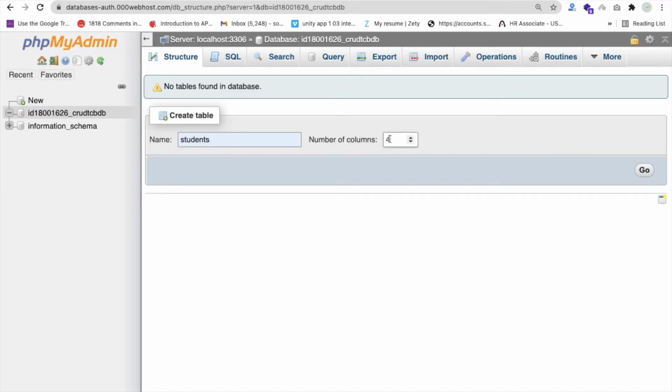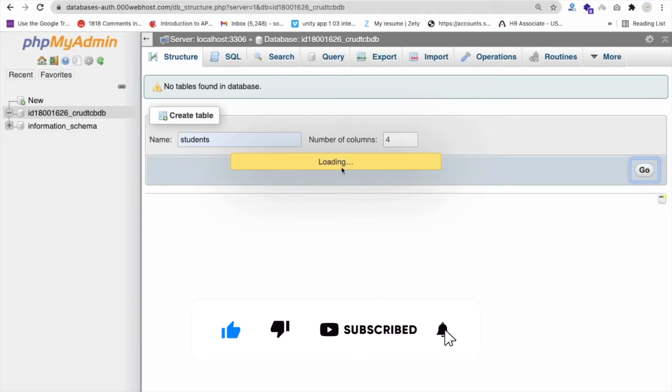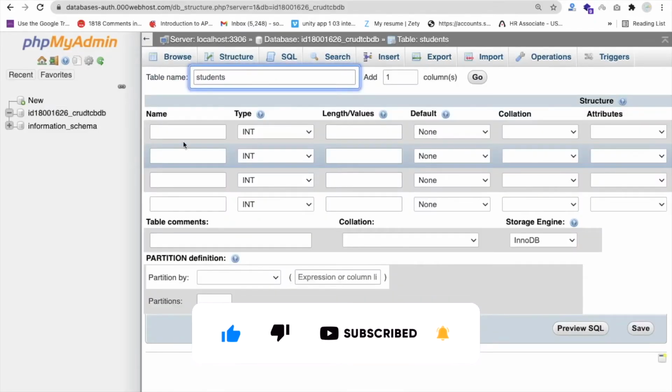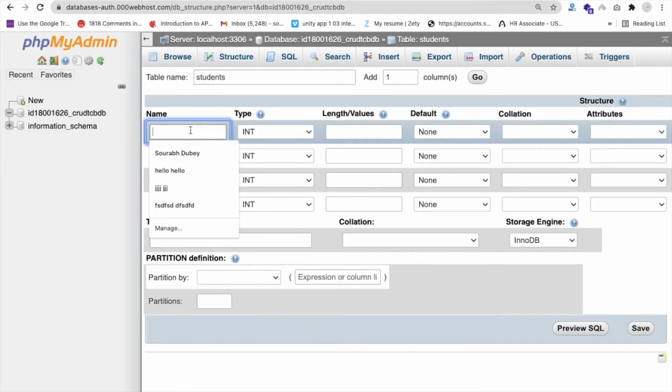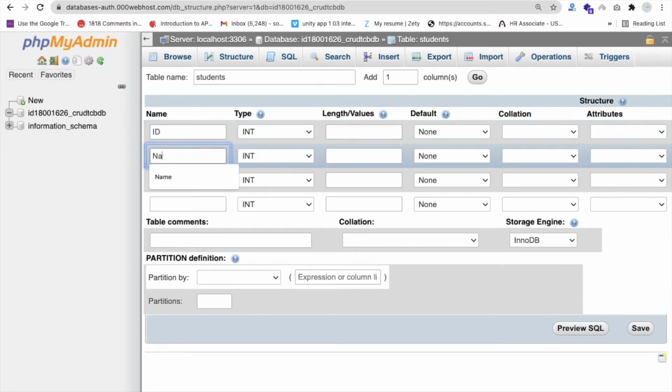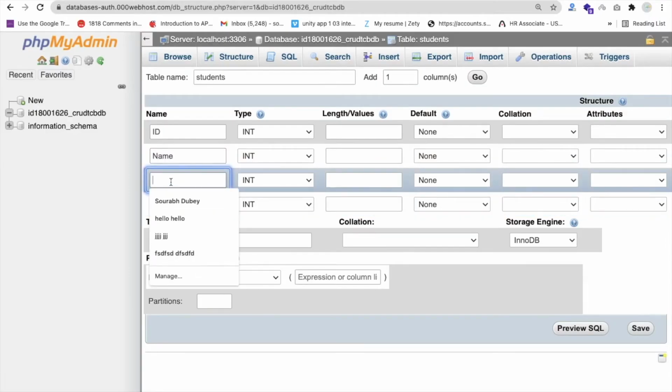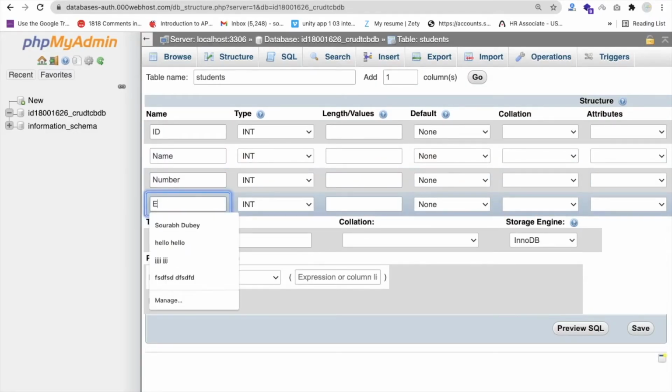Whenever you create a login form, you can create 2, and whenever you create a sign up form, you can increase that value. So click on go, and you can see the name of that field. So I will put here name first for my field, and no, sorry, this one I'm going to make as ID. Okay, because the first field is ID, the second is name, the third one is number and the fourth one is email, like this.